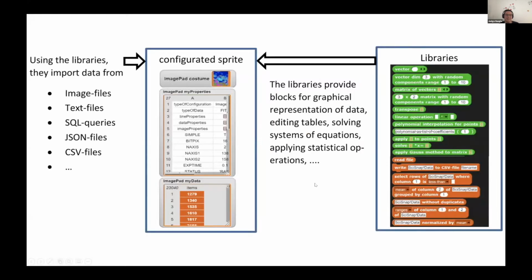And here is a diagram which shows how the sprites are configured to sketchpads. We have, in this case, an image pad. An image pad has a custom block as other sprites. And it has a data array, my data, and properties. Predefined properties. You can change them, but only if it's necessary. And to this image pad, you can import data from different sources, from image files, text files, queries, and so on. And you have blocks which work with this sprite. This is only possible if the sprite, any sprite or the stage, is configured as image pad, plot pad, neural net pad or so. And I will show you how this works.